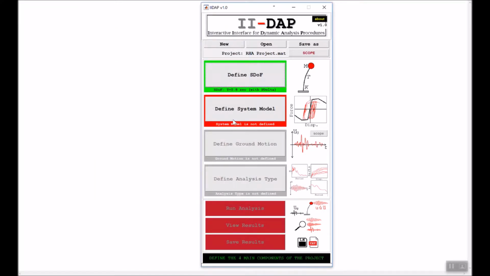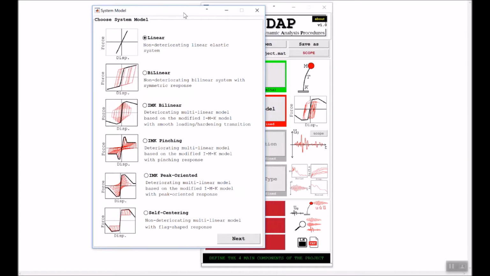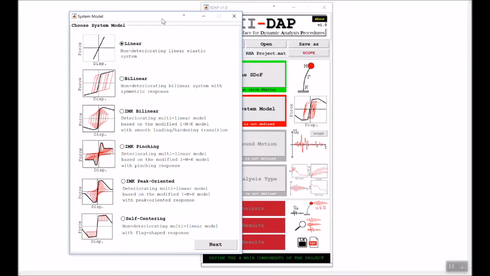The second step, once now our SDOF is defined, is to define the system model response. So I'll go ahead and click on this button. Currently, IIDAP offers 6 different system models. We'll go ahead and select the first one and the most simple one, which is the linear elastic system.